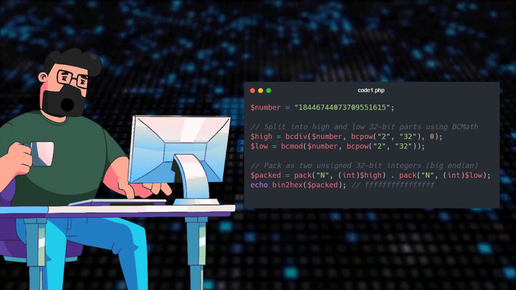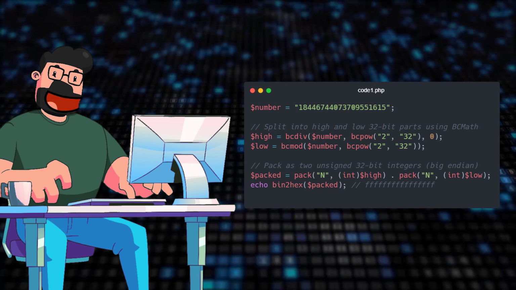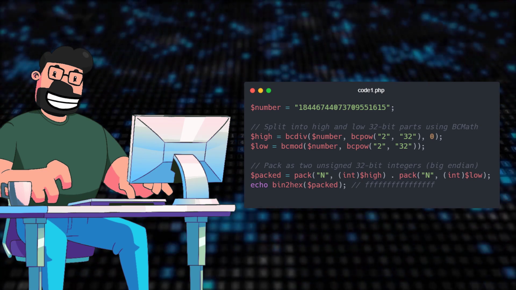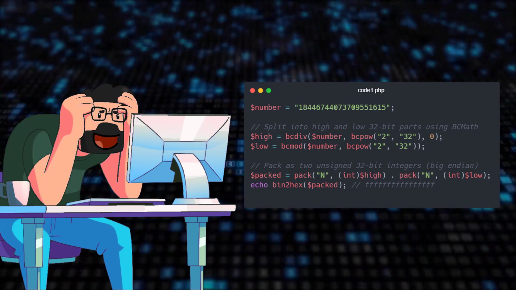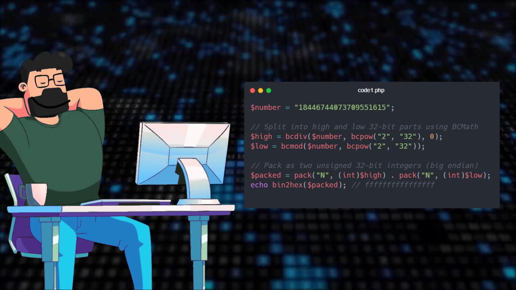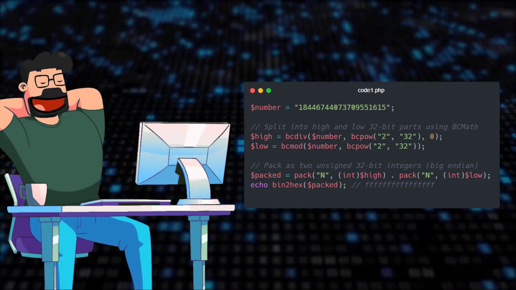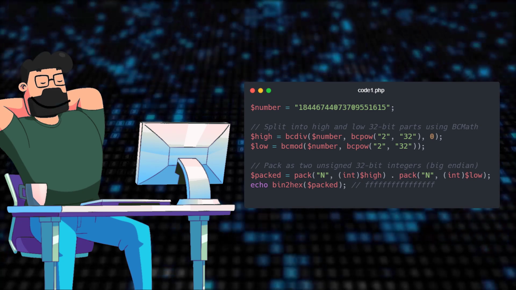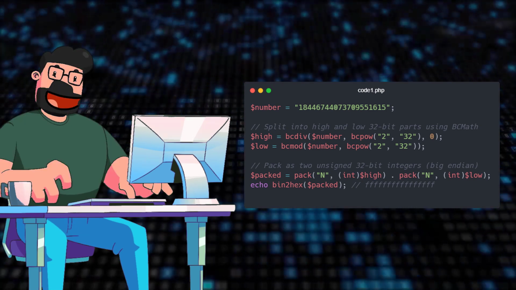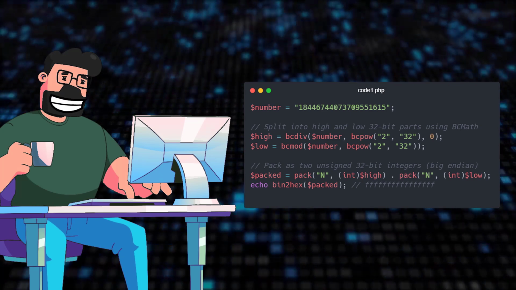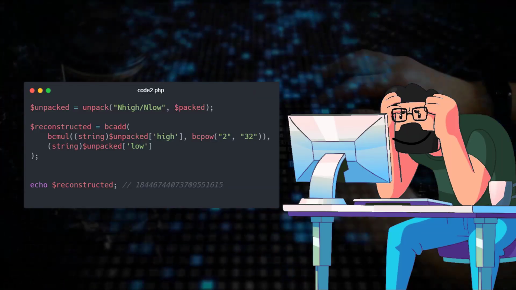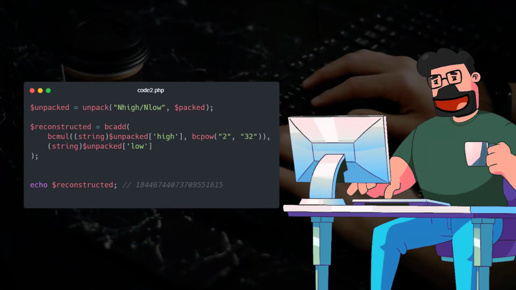Now, let's dive into the solution. By leveraging the power of BC Math, we can split the UInt64 number into two UInt32 parts, a high part and a low part. This separation ensures that no bits are lost during the process. The code snippet provided neatly demonstrates how to achieve this split and pack the two parts as signed 32-bit integers in big endian format. That way, we can maintain the integrity of the original value without any precision loss.